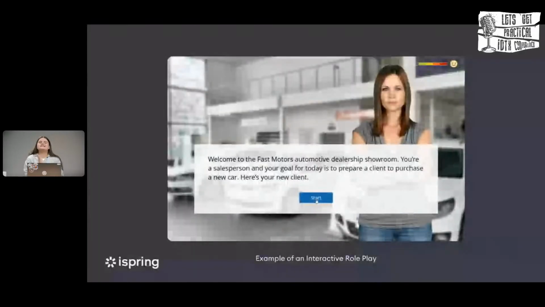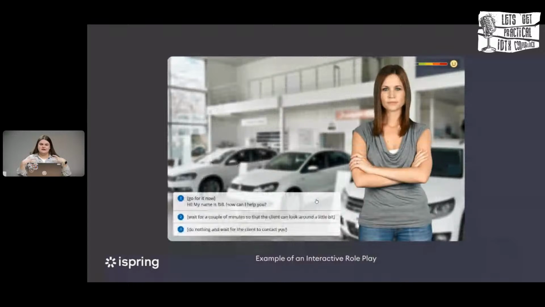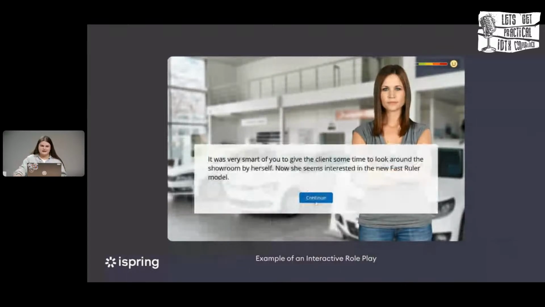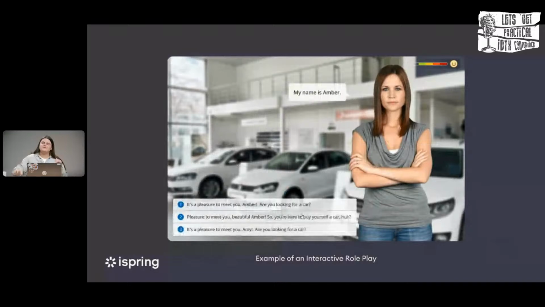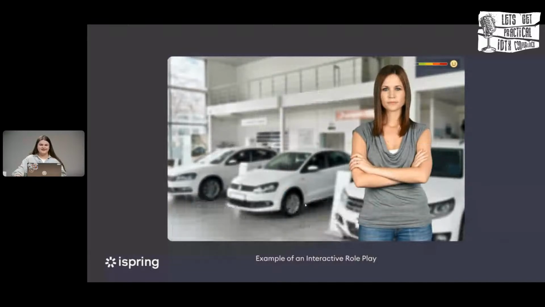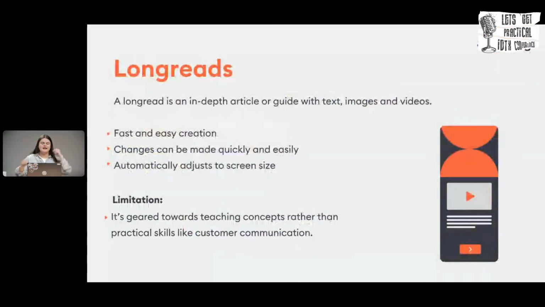Now, let's see role plays in action. So we need to click start to engage with an interactive role play created with iSpring Suite. You will be prompted to interact with the character, make a choice, observe the character's reactions, and receive valuable feedback. So right now on this slide, you can see what a dialogue simulation structure looks like. So here we have different scenarios of how the conversation goes depending on the answer. So you can see this branched scenario.